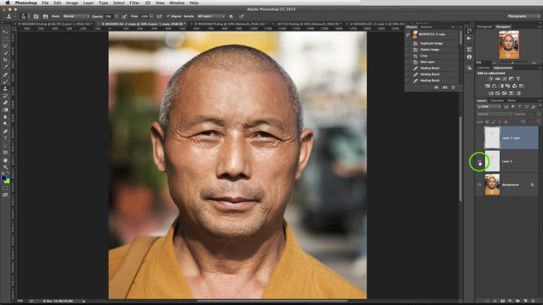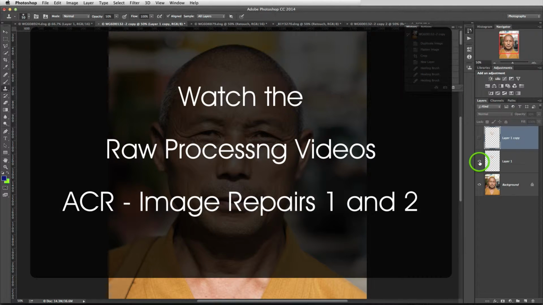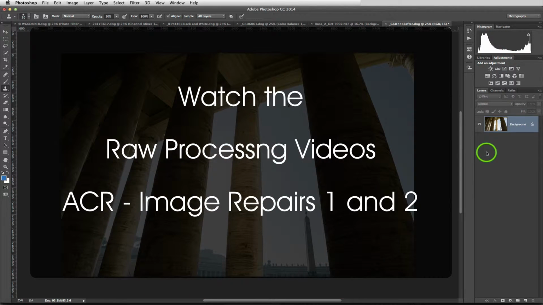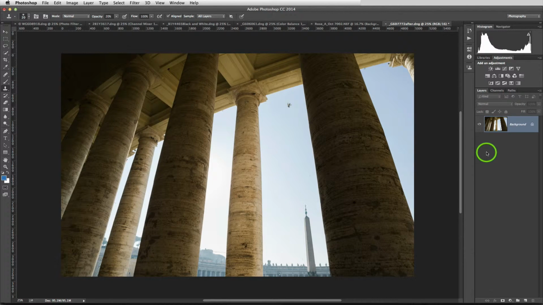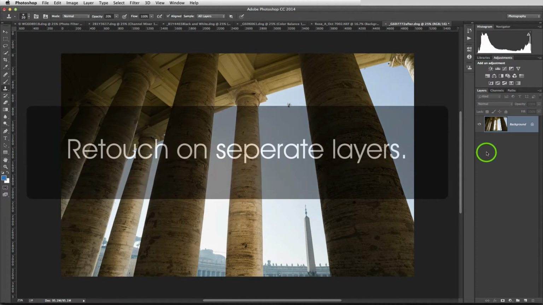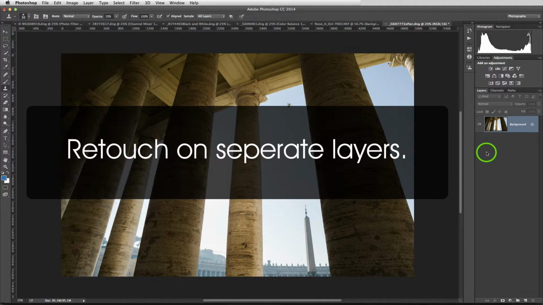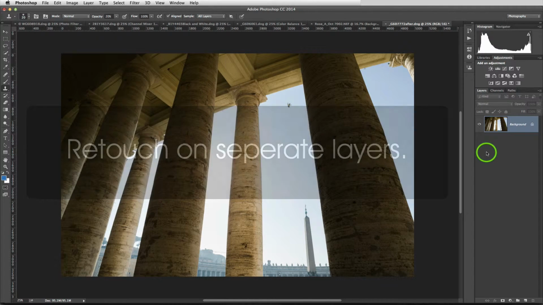Make sure to watch the raw processing video lessons on repairing images, ACR Image Repairs Part 1 and 2, as you may prefer to use Camera Raw facilities when you're first starting off. There are different ways to set up a file for image repair, but by following this workflow, you will be assured of quality repairs, and this technique will benefit you when you start using more advanced retouching techniques.